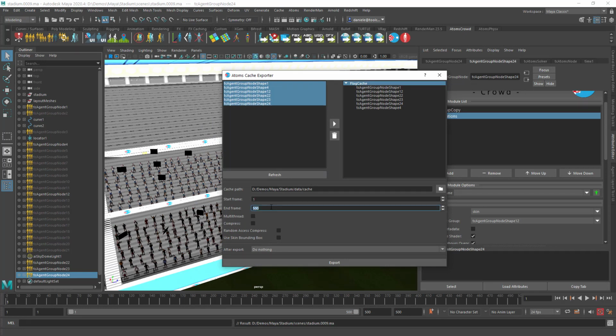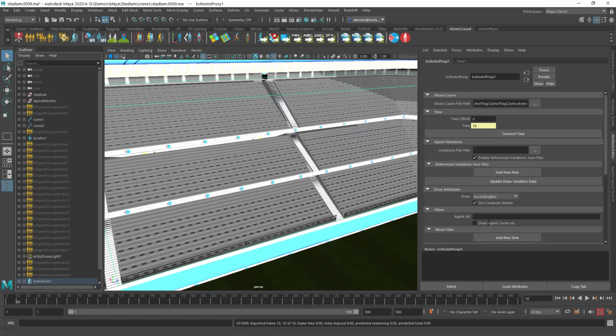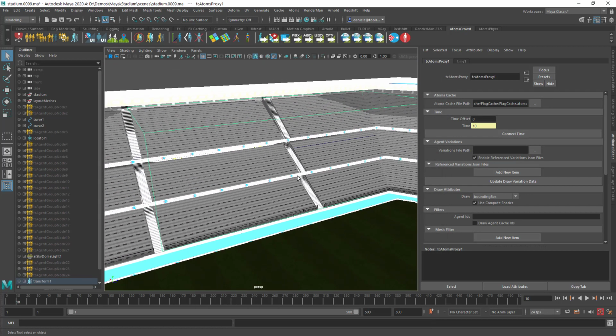And then 500 frames is a bit too much. We're just caring about displaying 10 frames, so we're just gonna export 10 frames because we don't need to render the entire sequence, just to show you. And then also I'm gonna replace this with an Atoms proxy. So I'm gonna export. The cache has been exported, and in the scene here we have this new proxy.